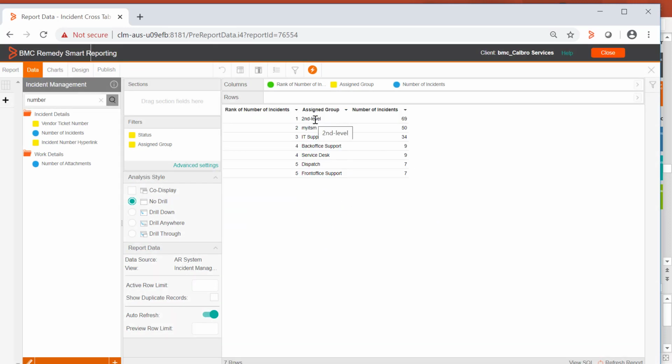Okay, like you see, second level assigned group has the most number of incidents, 69, and it is ranked 1, followed by my ITSM, IT support, and the others.